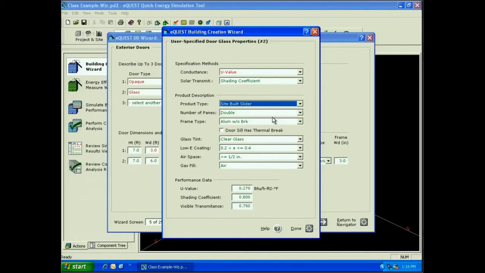We're going to actually enter the values, though. For the U-value, we have 0.57. For the shading coefficient, it's 0.45. And for our visible transmittance, we'll make it 0.6. So U-value 0.57, shading coefficient 0.45, visible transmittance 0.6. And I'll click Done.